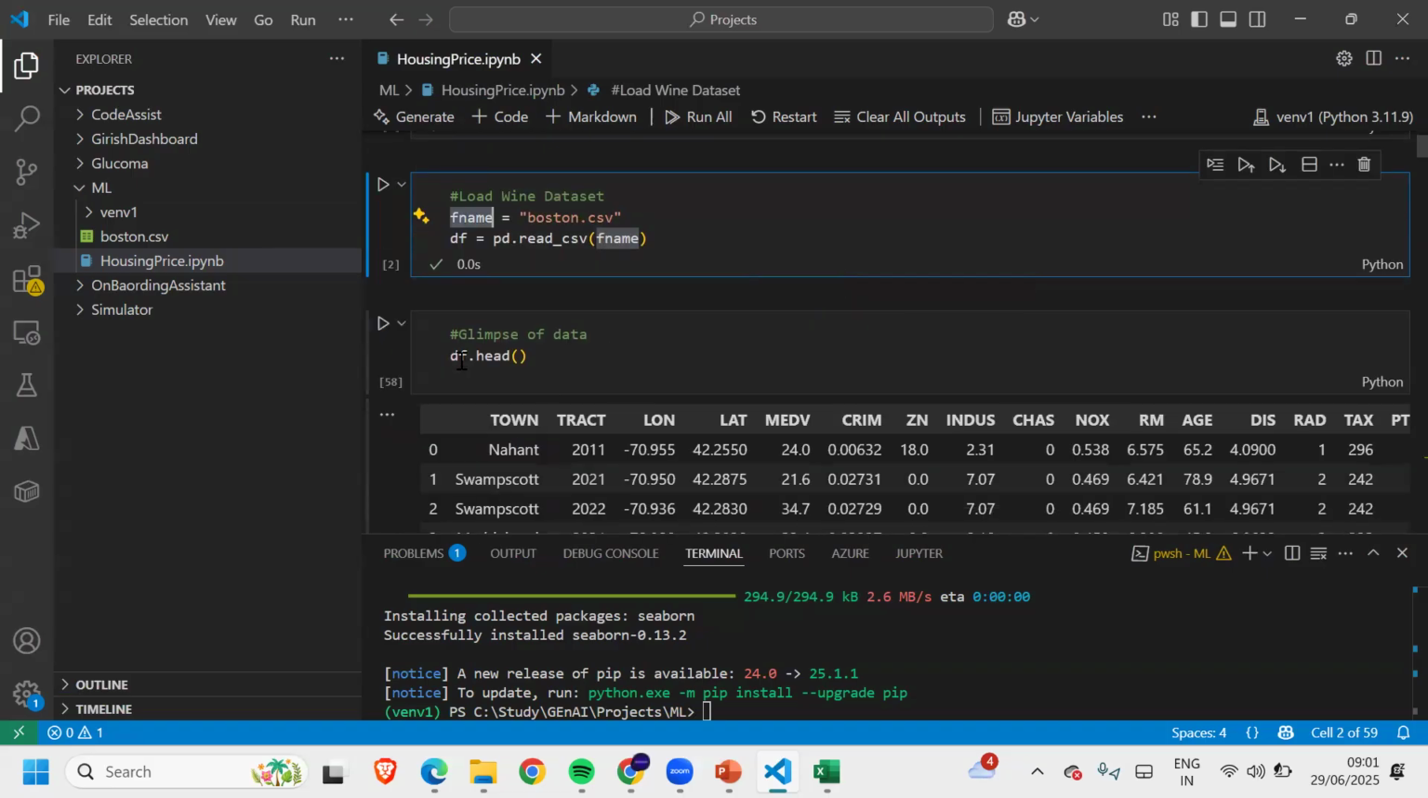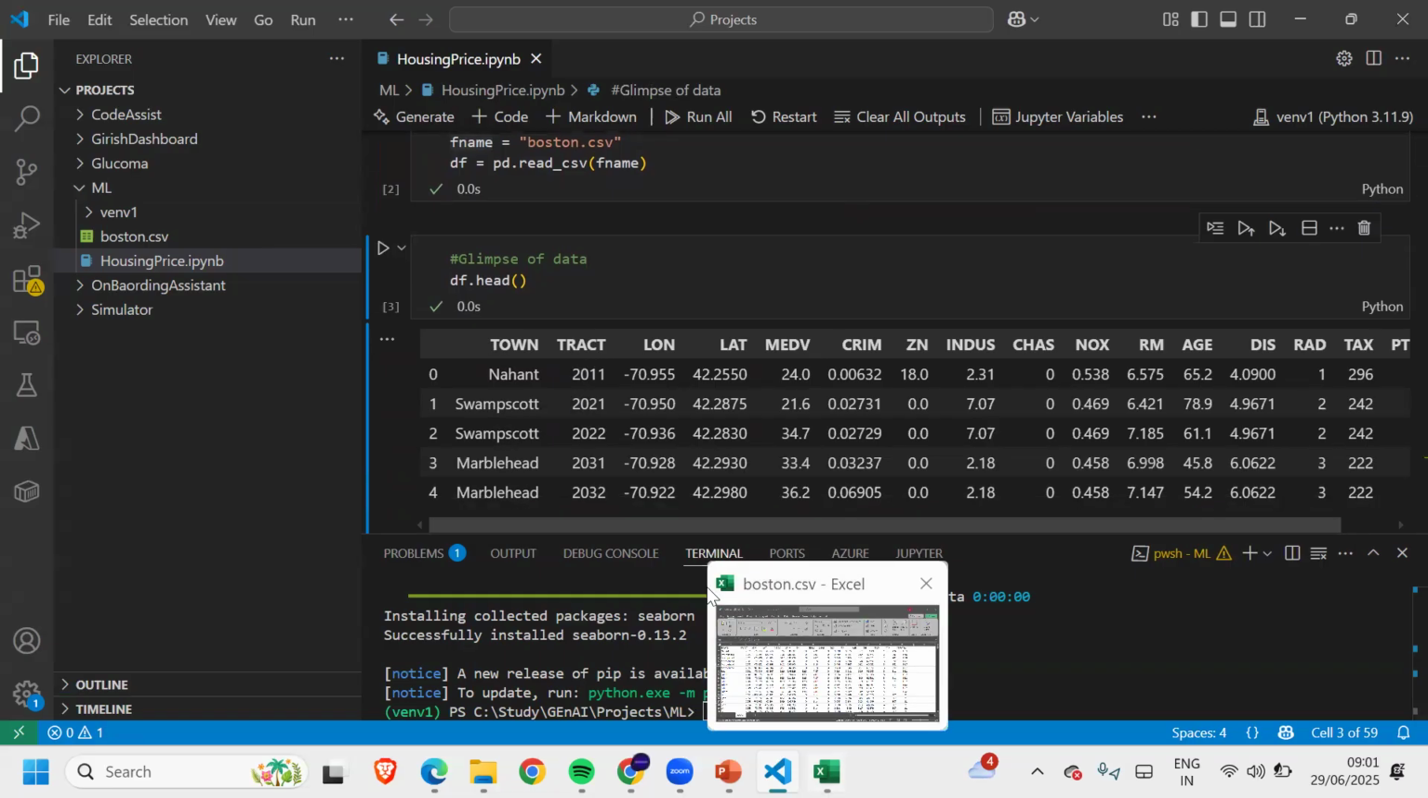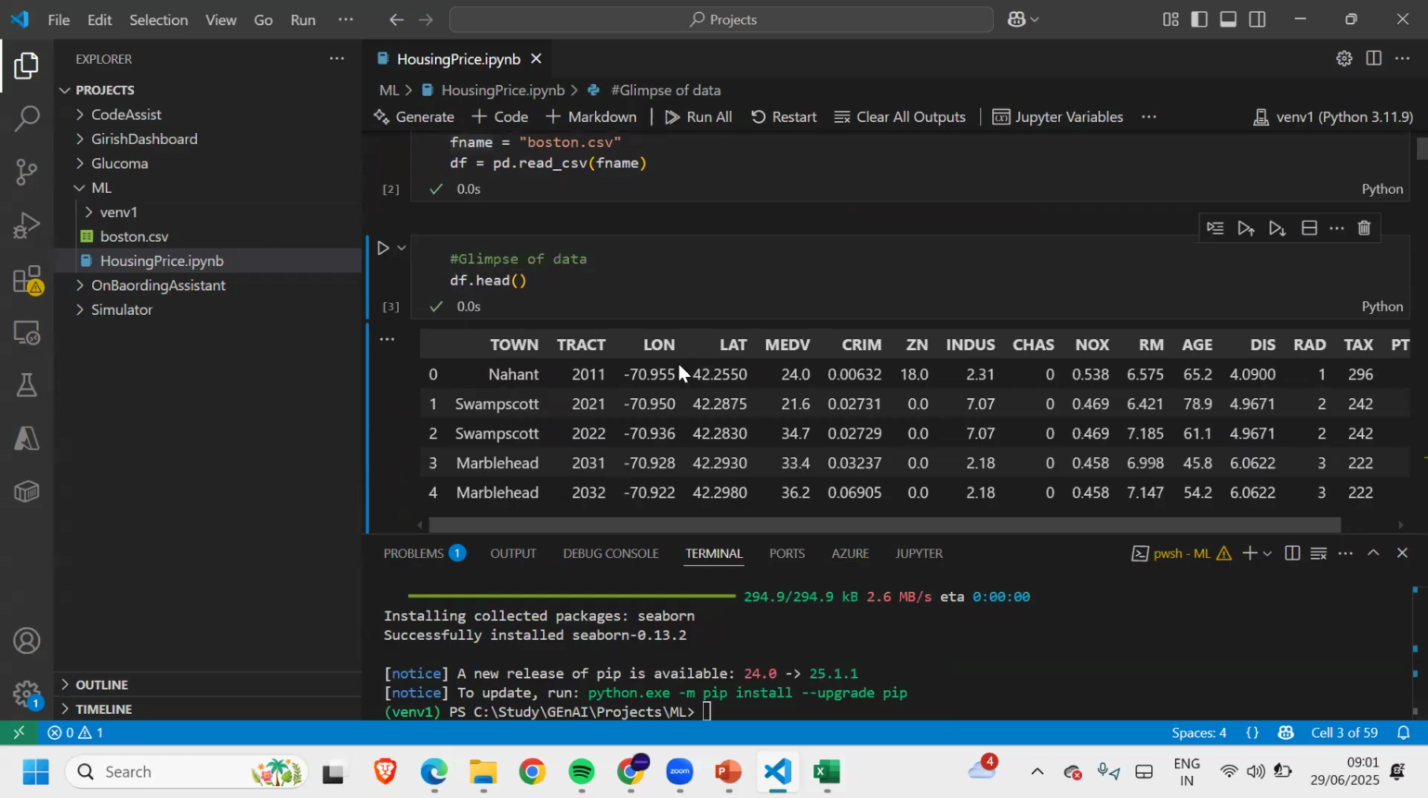If you do data frame dot head, you will see the top 5 rows. Whatever data I had in my CSV is now there in the data frame object. These are the different columns.